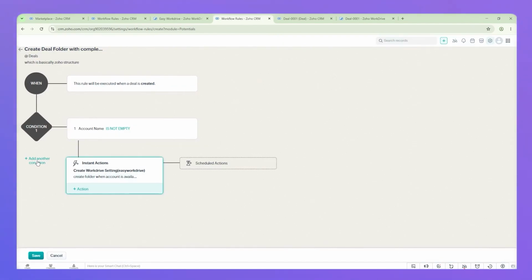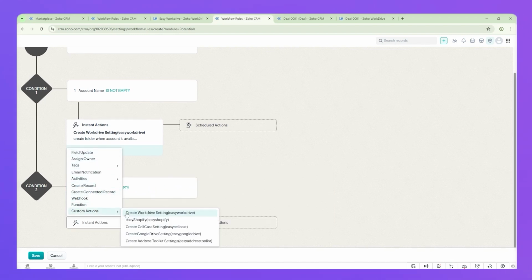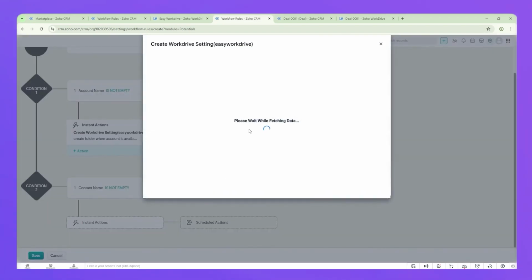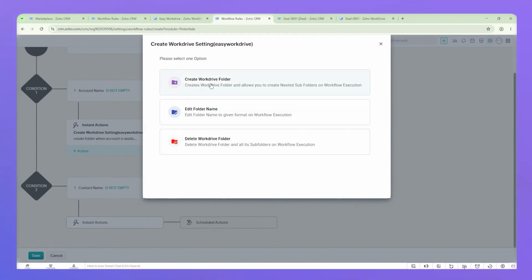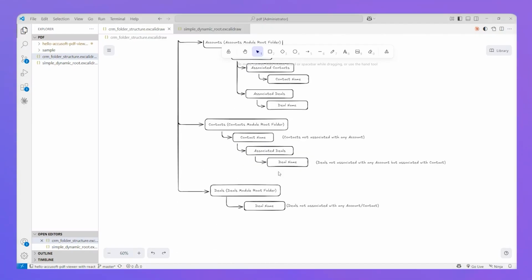Now we need to create another condition for deals that are associated with a contact, but not with an account. Set the condition so that contact name is not empty. Click Next. Add another Create WorkDrive setting custom action. Select the option for creating a WorkDrive folder. For this condition, the deal folder will be created inside the related contact folder.